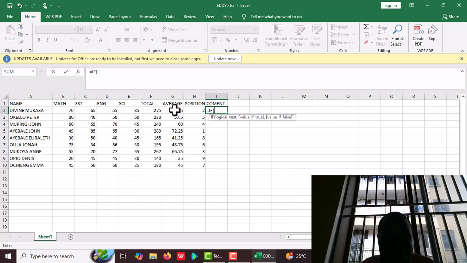So this will be G2. I will click this G2. If that one is greater than, you shift then greater. It's greater than 50. If the average that very particular person has got is greater than 50, let him be promoted. After that, just give a comma, then shift, because now I want quotations. Give quotations. Now you write promoted, but now which class? Let's say maybe promoted to P7.